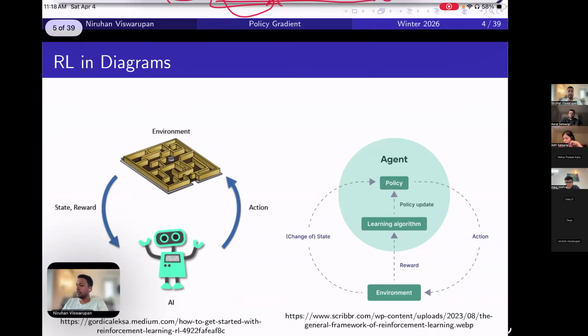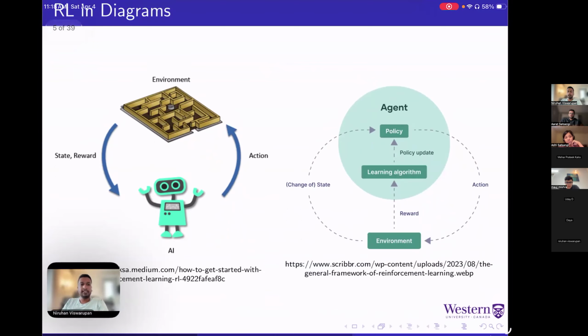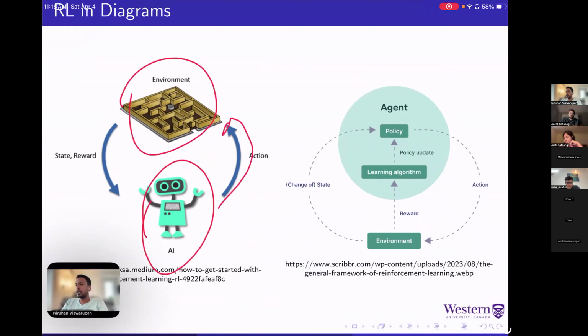Then these are like fun diagrams people show to explain agent environment interaction. If you take an AI robo which is navigating some maze, then the robo can take some action like turn left and right, move forward, and you get a state and a reward. You get a new location in the maze, and also if it is an exit, then you get a positive reward. If there's a hole or something, then you get a negative reward. This is some way of thinking of this kind of framework.